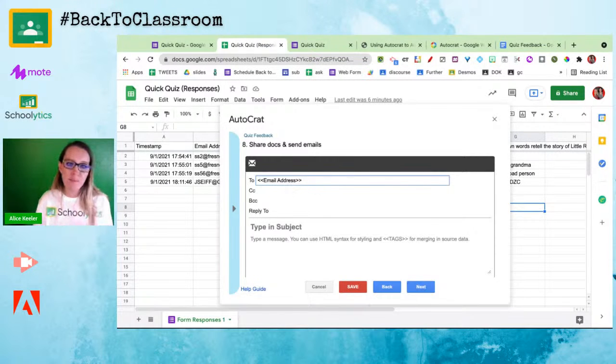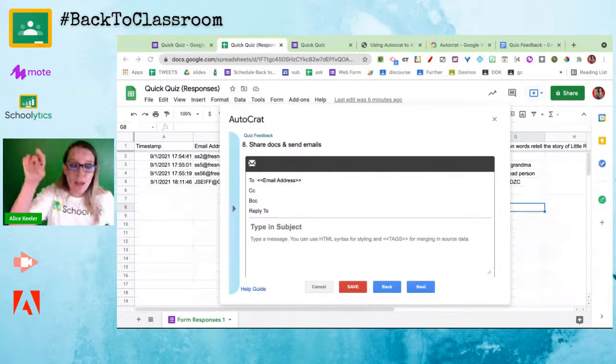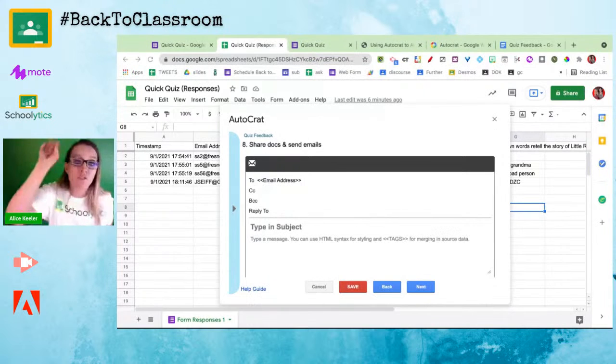Okay, so what I'm doing is I'm designing this email. So in the to line, make sure you put the email address of who the email is sent to when you share it.